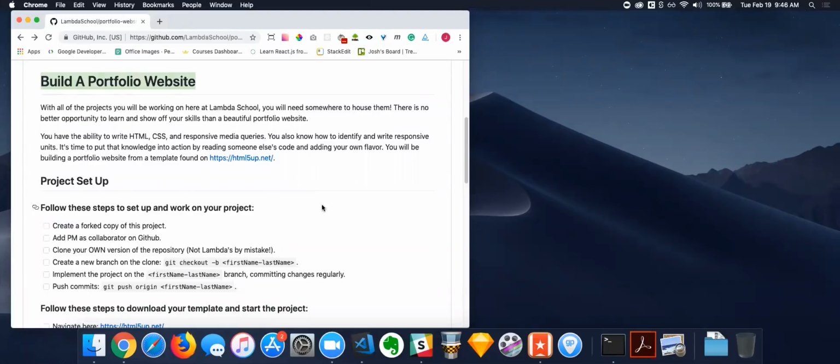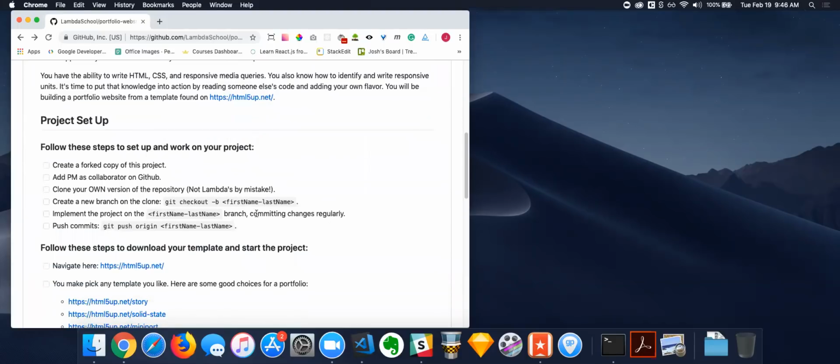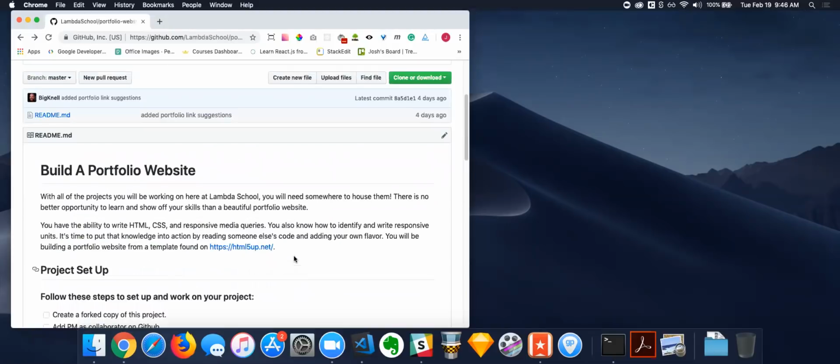Pretty straightforward. But what might not be straightforward is how to get things set up with Git. So first off, we're going to follow the normal flow that we've been using with branching and creating your own branch and adding your website to it. So you'll notice that this repo only has a README file in it. It doesn't have any folder structure, doesn't have anything else in it.